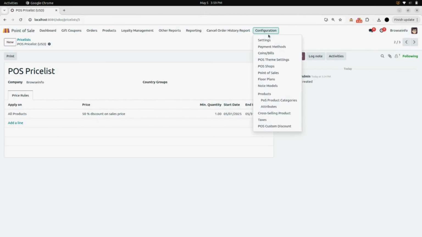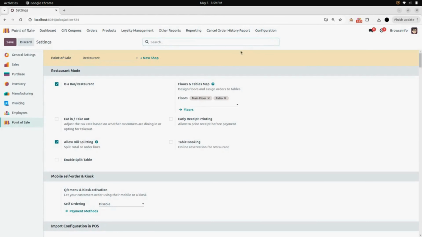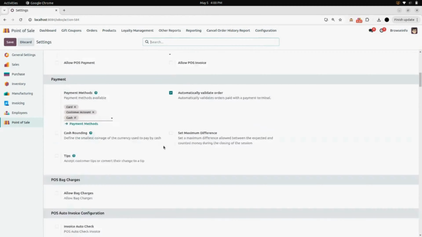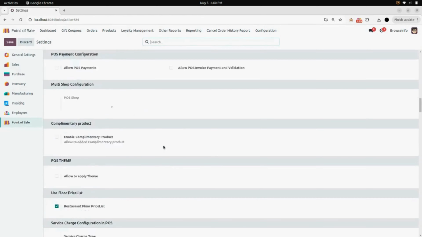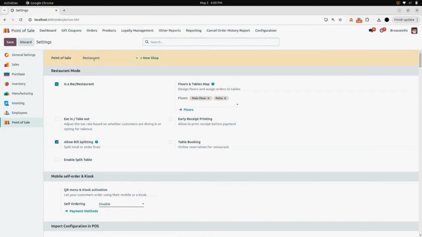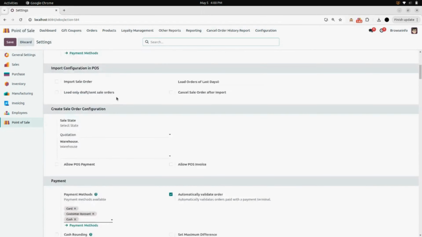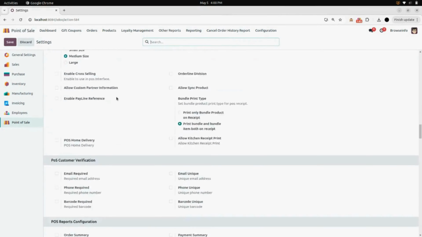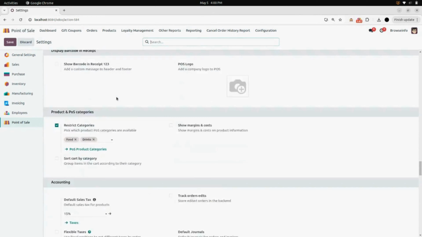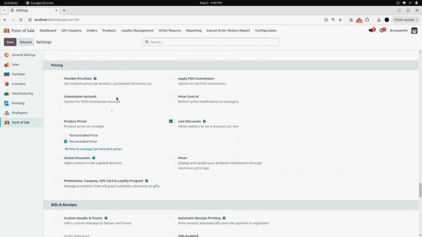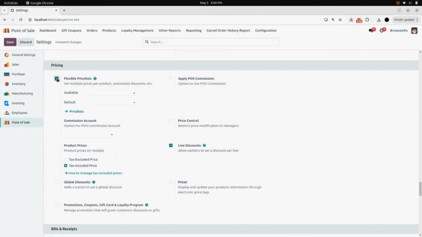Now we will go into the configuration, into the settings, and here we are going to first of all check that the POS is set to restaurant. And now we are going to find a pricing menu, and under that you will find the checkbox for flexible price list. Enable that and you will find two fields, available and default.